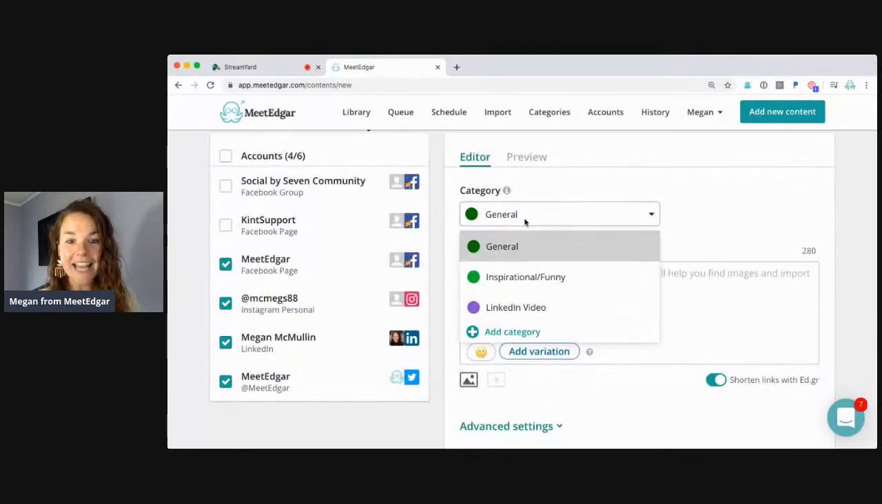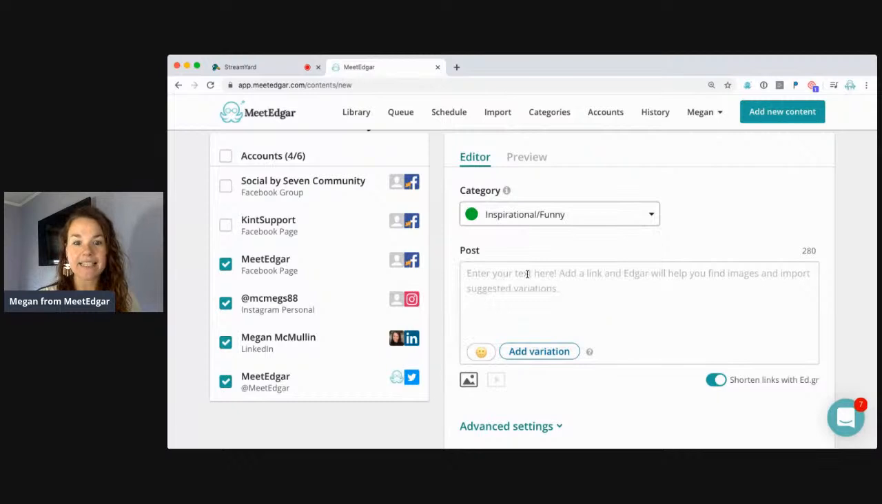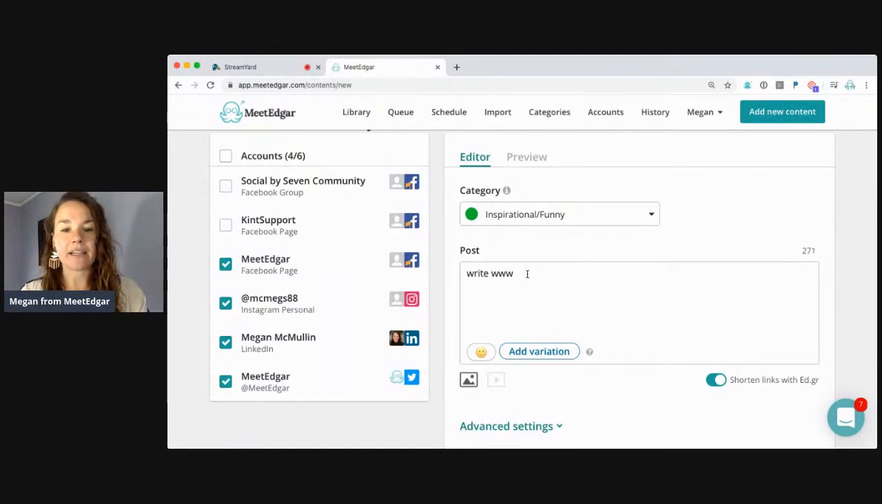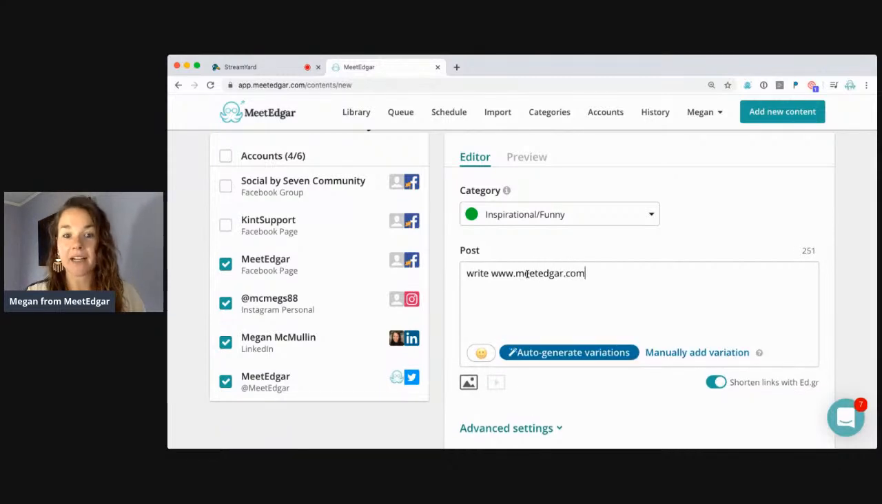The categories then come into play with this drop-down menu. So you're telling Edgar what type of post this is. You're then going to write your post right here. So again, like writing a status update. Now, if you put a URL in here, so say I wanted to go ahead and send people to the MeetEdgar website.